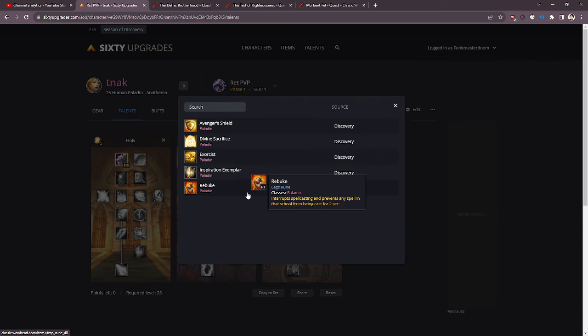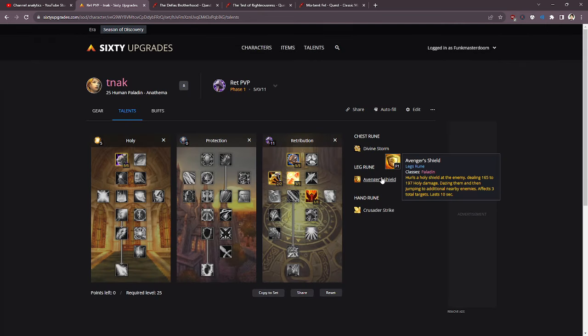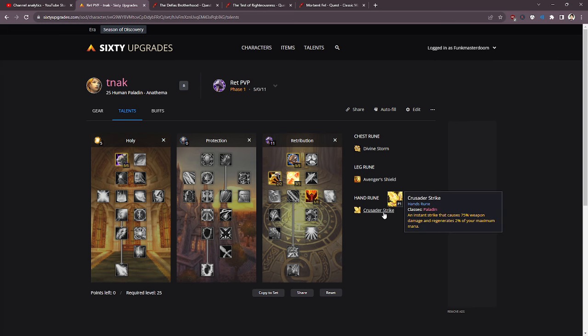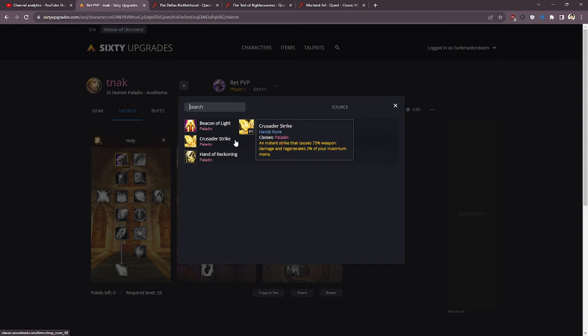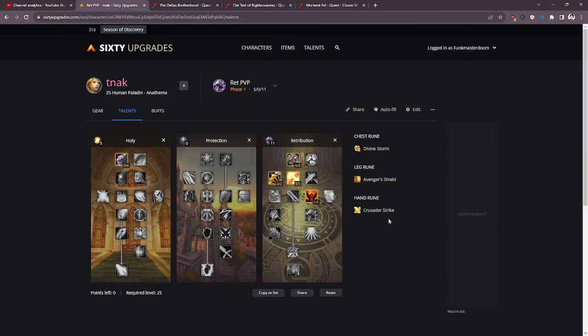Other than that, you could pick up Rebuke, but I'm thinking for burst shenanigans and to not get kited, we're going to be doing Avenger's Shield. And then on your hand rune, you're going to be using Crusader Strike. Gives you back mana, gives you another button to push, and gives you 75% weapon damage. So basically, you're going to judge when you run in, you're going to switch to Seal of Command, and as soon as you get in melee range, you're just going to pop everything you got. And they're either going to fall over or you're going to auto attack them a couple of times and then you're going to do it all again. I think this is just going to be super fast paced gameplay, and we are going to be just dunking on people as Ret Paladins.